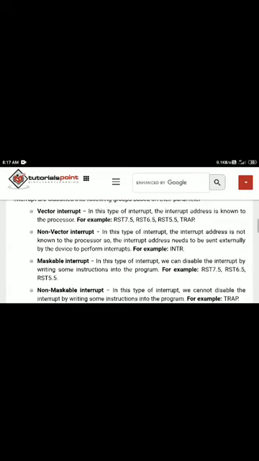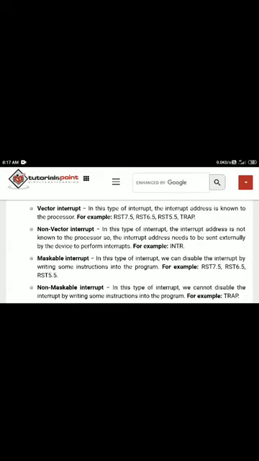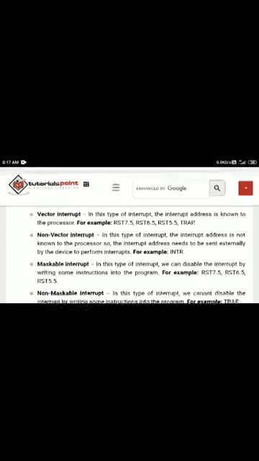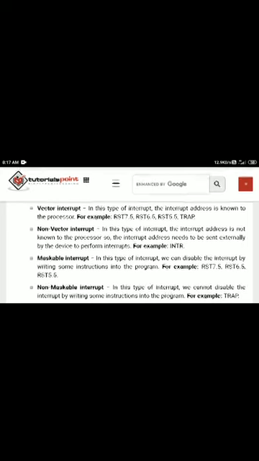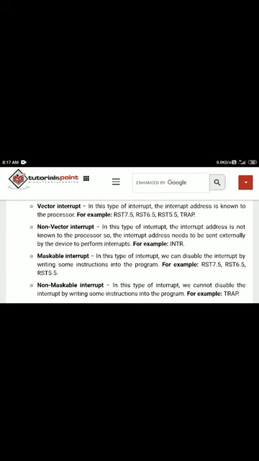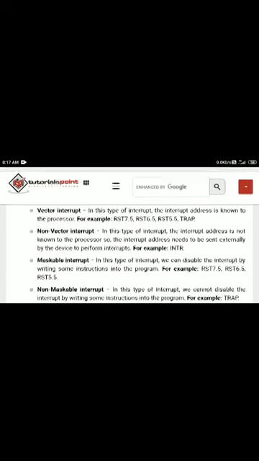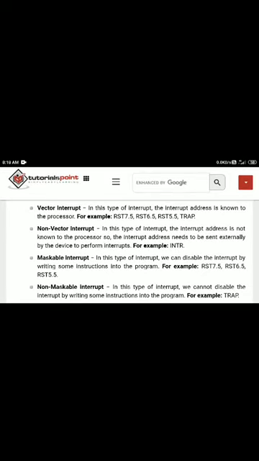See, these are vector interrupts. In a vector interrupt the address is known to the processor. The processor knows the interrupt address. Some interrupts which don't have any address are called non-vector. Example given here is INTR, that is interrupt INTR. This indicates that it is a non-vector, which means it doesn't have any address. If the interrupt has an address, then those interrupts are vector interrupts.